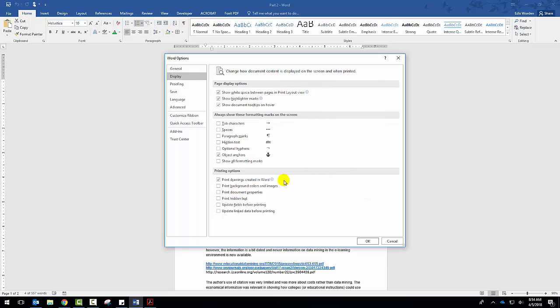And then printing options, again, pick and choose what you want. Maybe you want to print hidden text, maybe you don't. Maybe you want to print the document properties, maybe you don't. You have all of these options available to you.